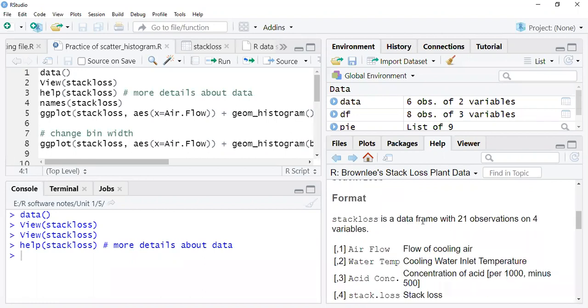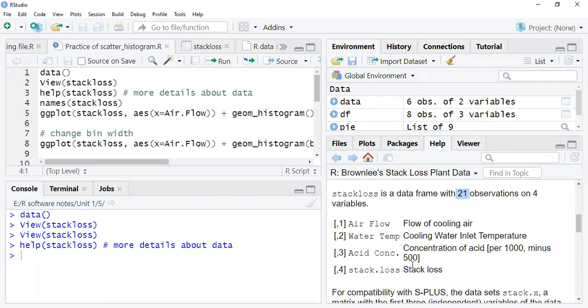Stack loss data is a data frame with 21 observations. So all the description about the data will be there: how many observations there are, how many variables there are, etc. There are 21 observations on four variables. So we have four variables. Now they are talking about which are the variables.